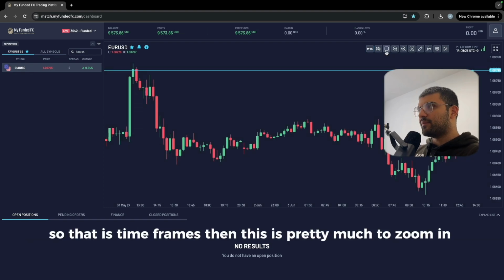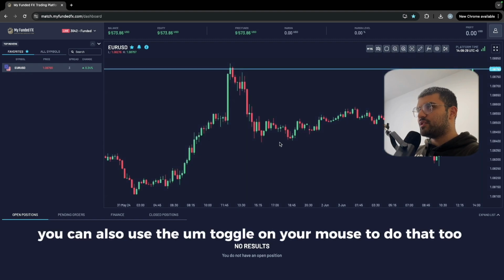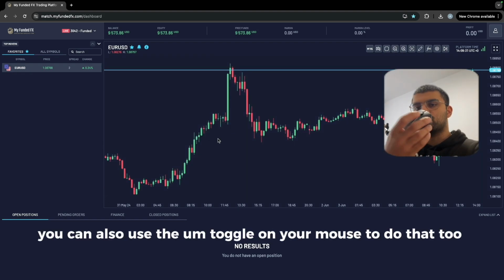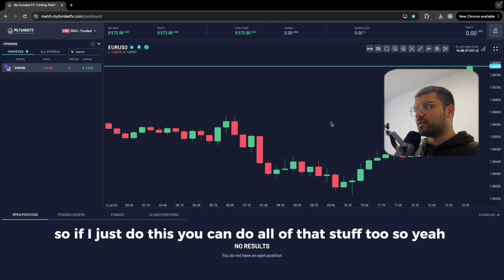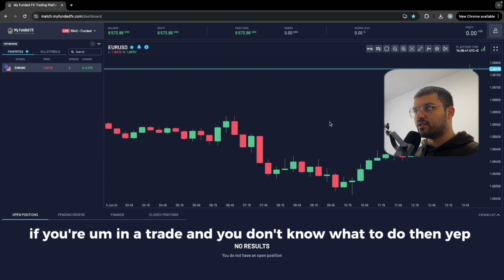So that is time frames. Then this is pretty much to zoom in, zoom out of your charts like that. You can also use the toggle on your mouse to do that too. So if I just do this, you can do all of that stuff too. So yeah, if you're in a trade and you don't know what to do, then yeah, feel free, just keep doing this.